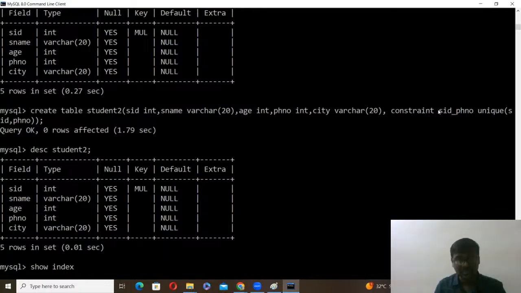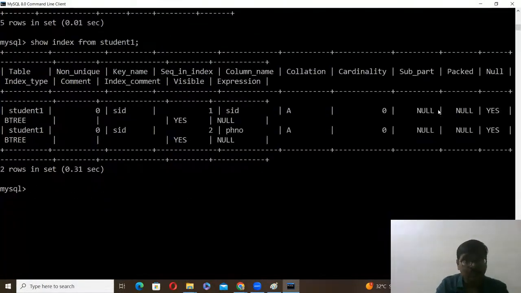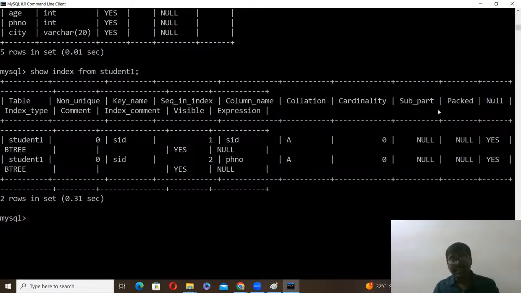Anyway, this concept is not completed. I will explain this concept. No problem. Show index from student1. So it displays. Once you know the index concept, then it is very easy. Observe the table index type. By default, in MySQL, the index is B-tree type. Depending upon the database, the index type changes.